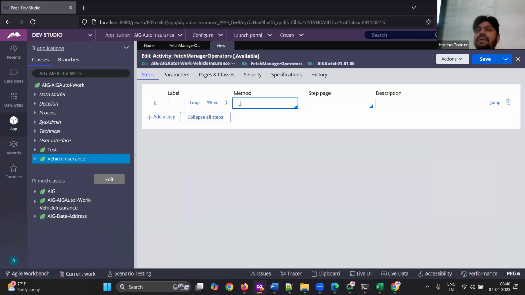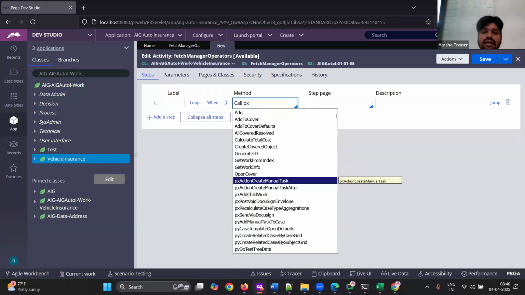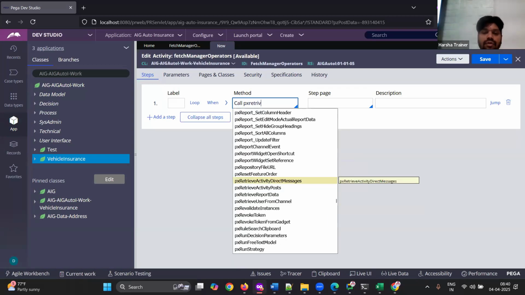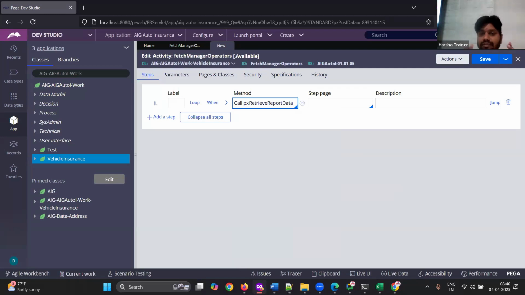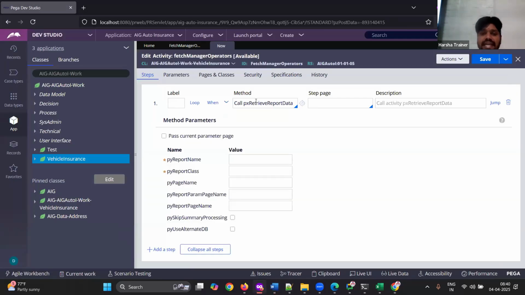A report definition rule can be called in an activity by calling one OOTB activity. Call PX retrieve report data. What is the activity name? PX retrieve report data. There is one OOTB activity. Now this activity will take the parameters. If you want to call a report from activity, that can be done by calling another OOTB activity. For that, you need to pass the report definition rule name as parameter.